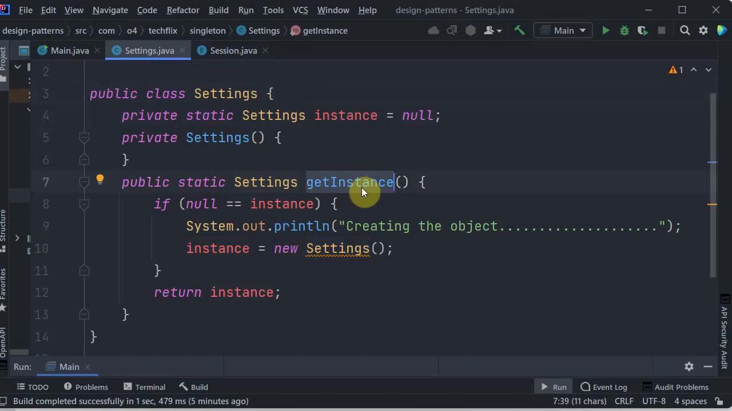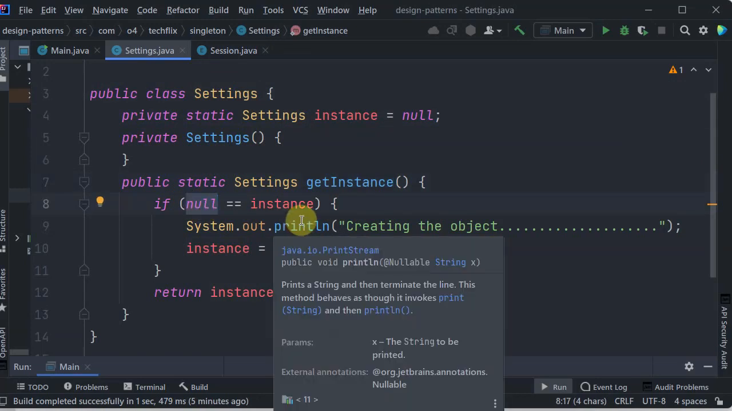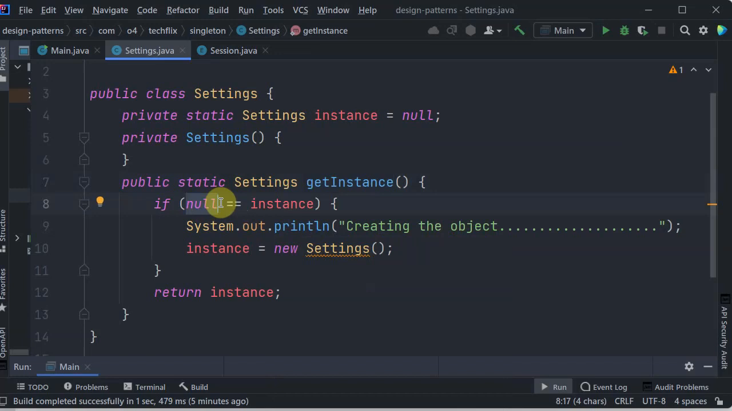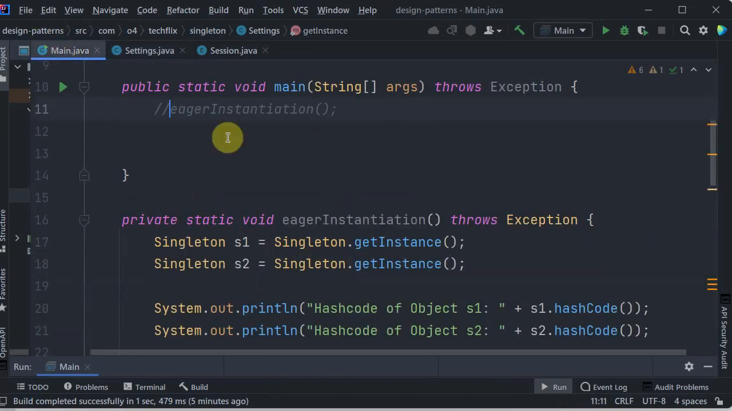As soon as we call the getInstance method, our condition will be executed. It will check if the instance is null. The first time it will be null, and then it creates the object, then it returns the instance. I have moved all the code in the eager instantiation so that you can have access. I will upload it to some GitHub repository as well.